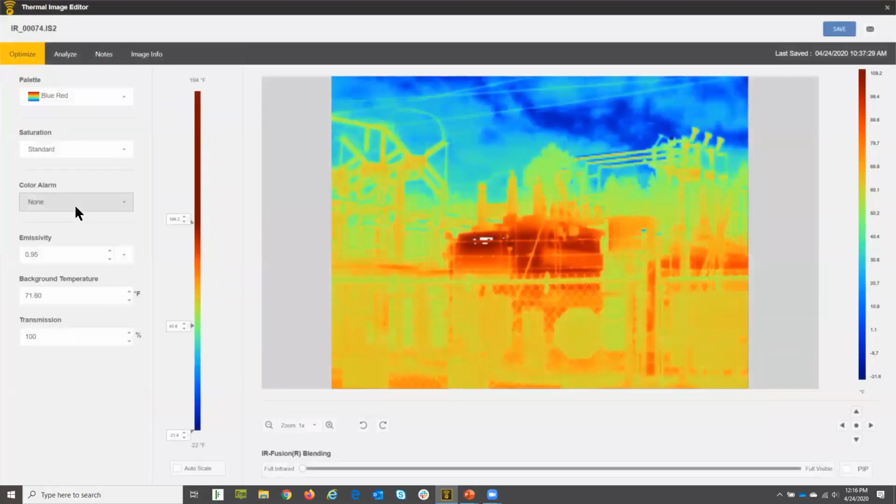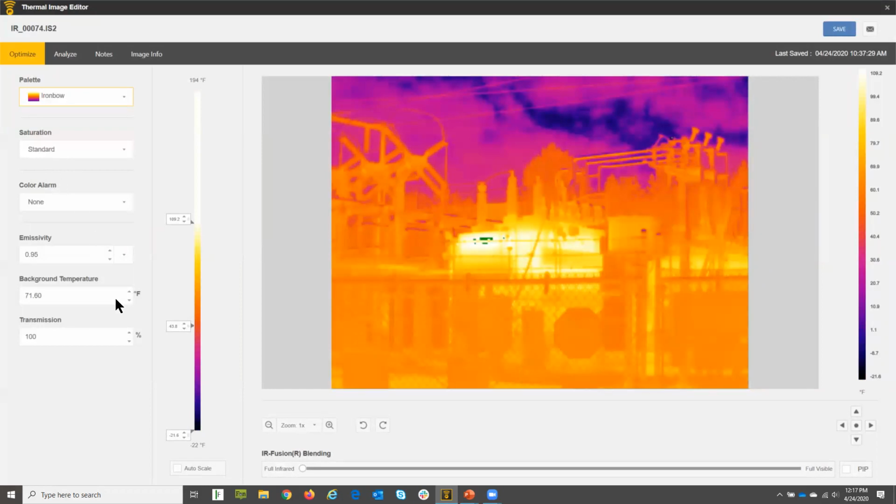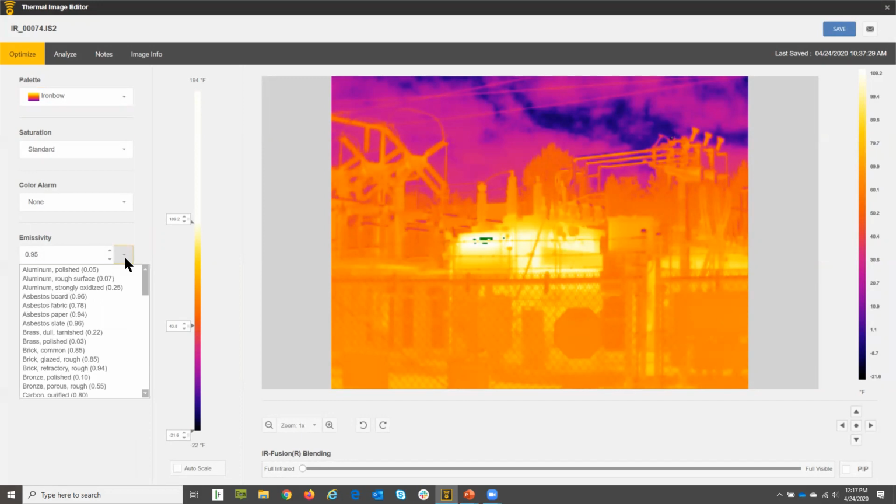And when we double click, that brings us into the thermal image editor, just like I showed you on the slides. Here's the file name of the file that we're working on, and we're currently in the Optimize subtab. Here is the palette, and as I stated, we selected blue-red when we took the thermal image, but maybe I want to show this in iron bow instead. That looks like it might show the hot area a little bit more effectively than the red-blue. I can also change the emissivity.